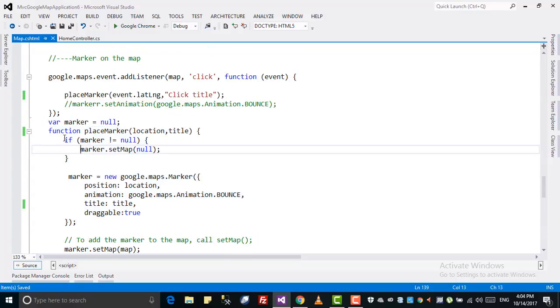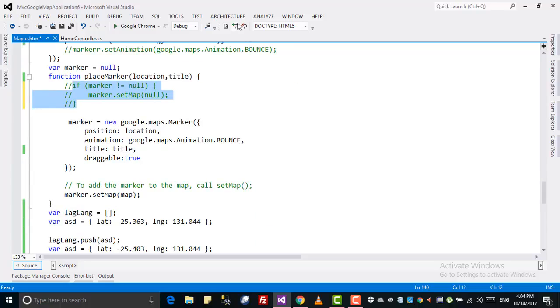If you remember, I created this piece of code which says if the marker is not null, remove the marker, and then place a new marker. What was the purpose of this code? On a click we needed to remove the old marker. Now we don't need to remove the old marker because we need multiple markers on a Google Map. So we will just comment out this piece of code. You can comment from here as well, or use Control K C to comment and Control K U to uncomment.